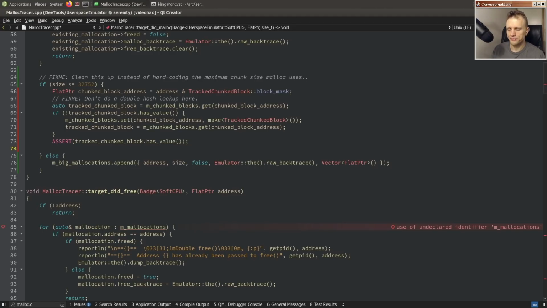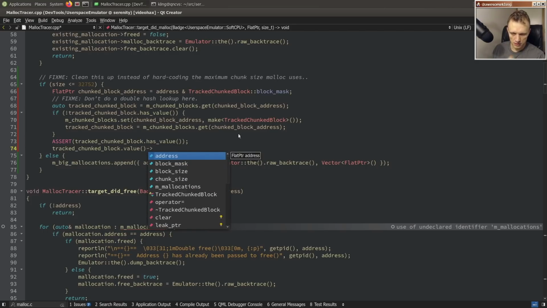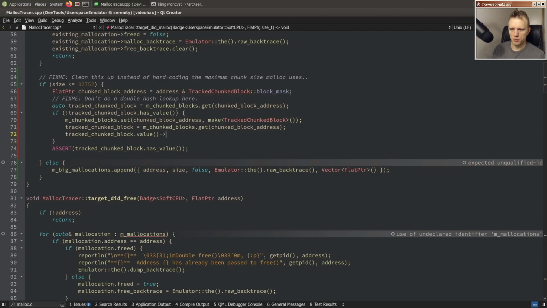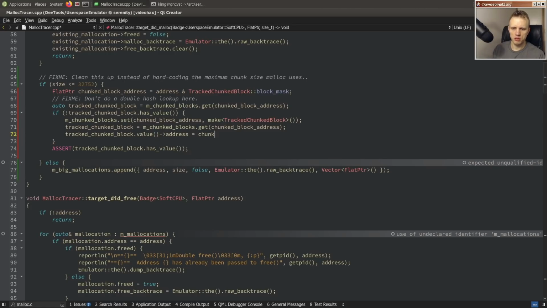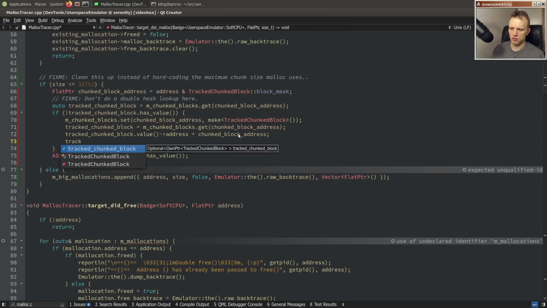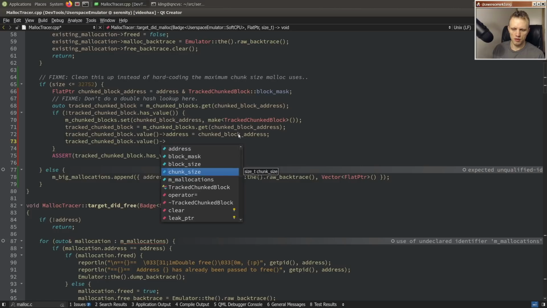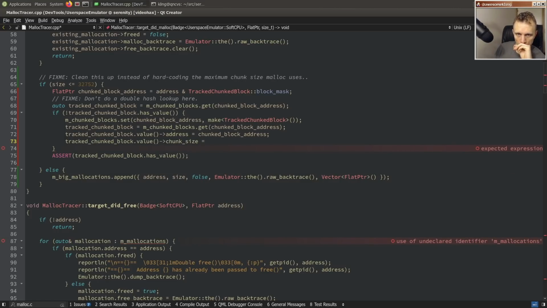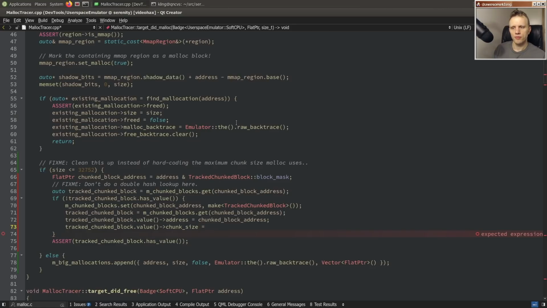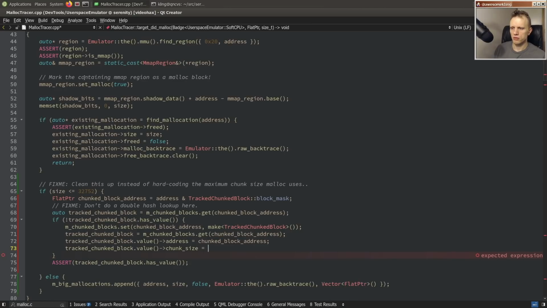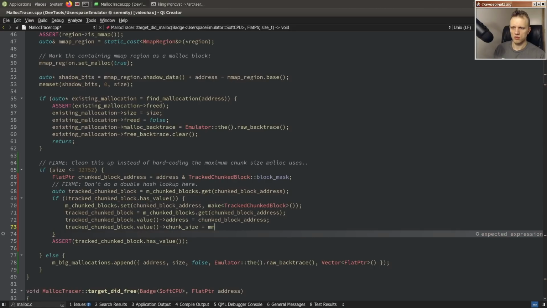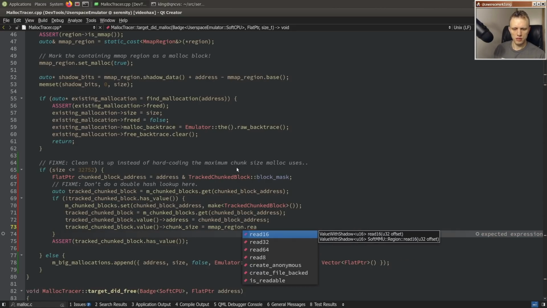Okay, so now we have a tracked chunk block. So we can set its, actually we only need to do this when we build a new one. The address will be chunk block address. And the chunk size will be, I guess we actually don't know the chunk size if we don't read that piece of memory. So we can read from it.